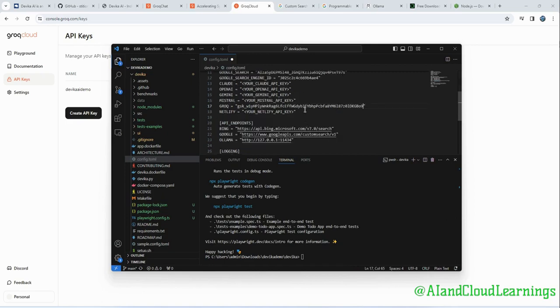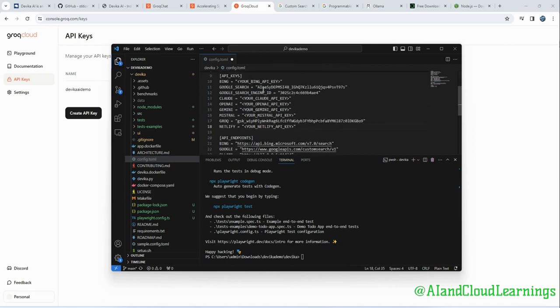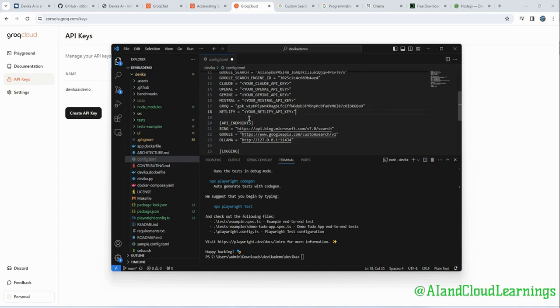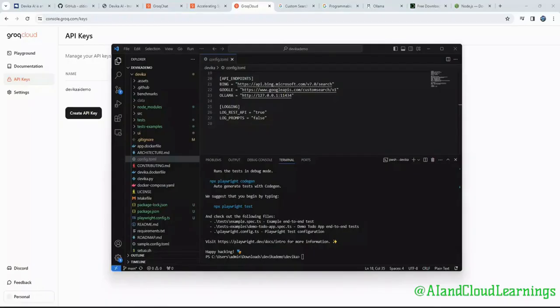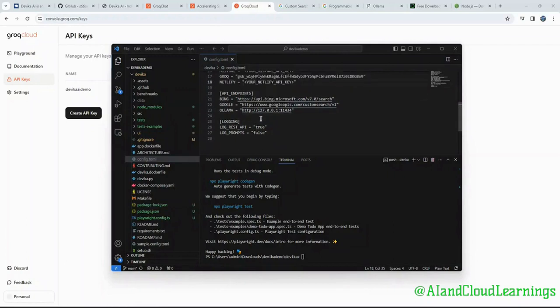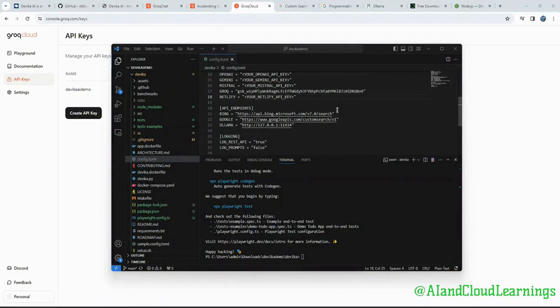Okay, now I have configured the Google search API key, Google search engine ID, and then the Groq API key as well. By the time the dependencies get installed, we have added this one. Now there are also a few more dependencies. So we have configured the Google search API key and a Groq API key as well. And also we have installed some of the dependencies here using this playwright at the latest.